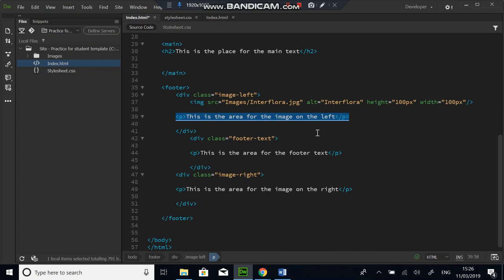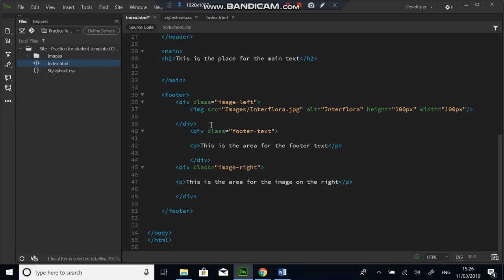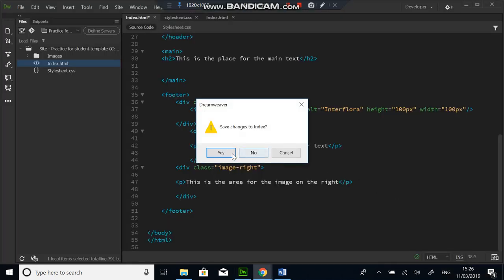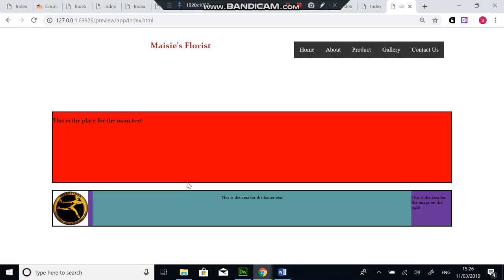This is underneath at the moment, so I'm just going to get rid of that. So now in that area I created is my Interflora image. And let's hopefully this works. There you see, it's in there.